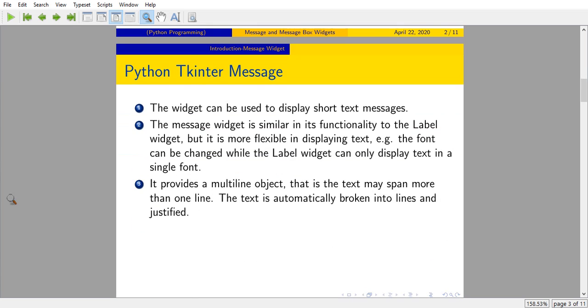The Tkinter message widget can be used to display short text messages. The message widget is similar in its functionality to the label widget, but it is more flexible in displaying text. For example, the font can be changed, while the label widget can only display text in a single font. It provides a multi-line object, that is, the text may span more than one line. The text is automatically broken into lines and justified.